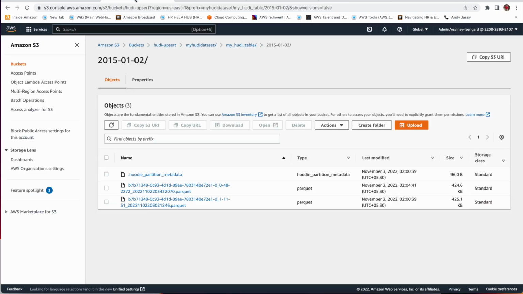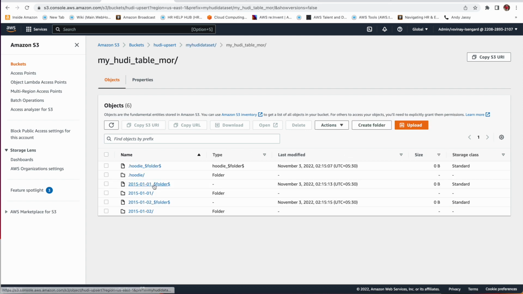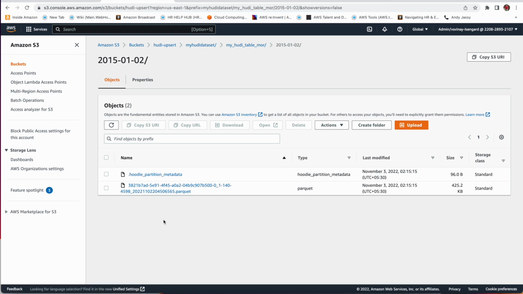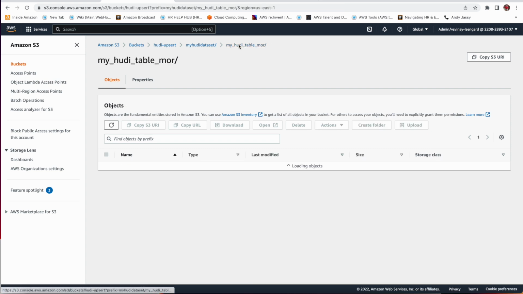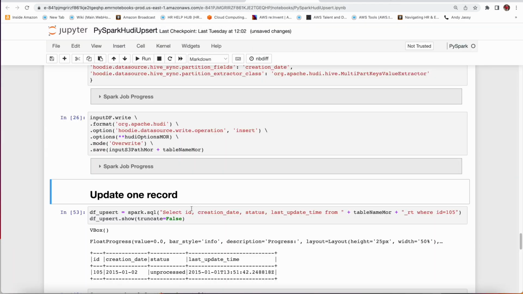I think it inserted. Let's check in the file directory side. Yeah, see, my Hudi table MOR is created, and it has all the records also. Right now it is in Parquet format. The first time we have inserted, it created a partition, same as before. Now what we are going to do is update one record.